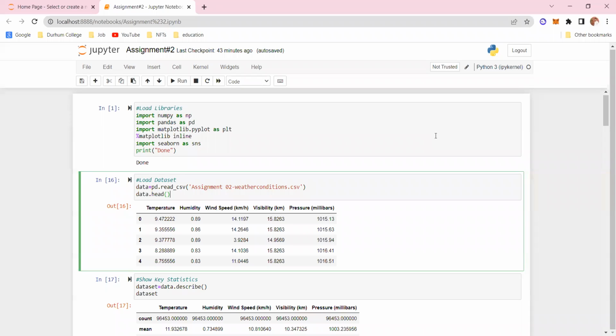So here the first step is to open the Jupyter notebook, then load the libraries. We are loading import numpy as np, then import pandas as pd, then import matplotlib.pyplot as plt. So we will be importing numpy, pandas and matplotlib, then import seaborn as sns. In order to find out that all the libraries are loaded, we'll put one simple print command of done. So we'll see that all the above code is run and we got the print statement as done.